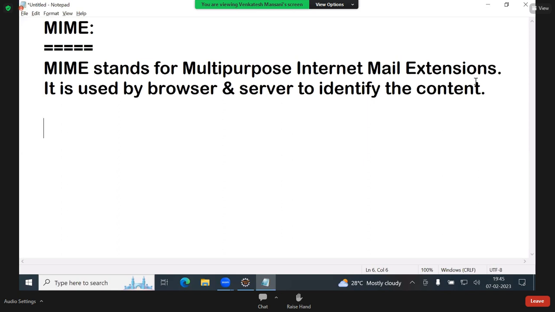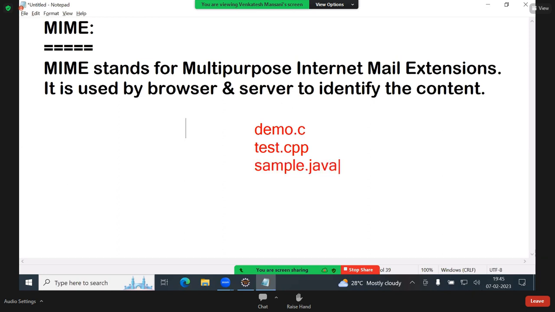Say, suppose I ask like this: demo.c, test.cpp and sample.java. If I ask in these 3 which is the Java file, can you answer or not?